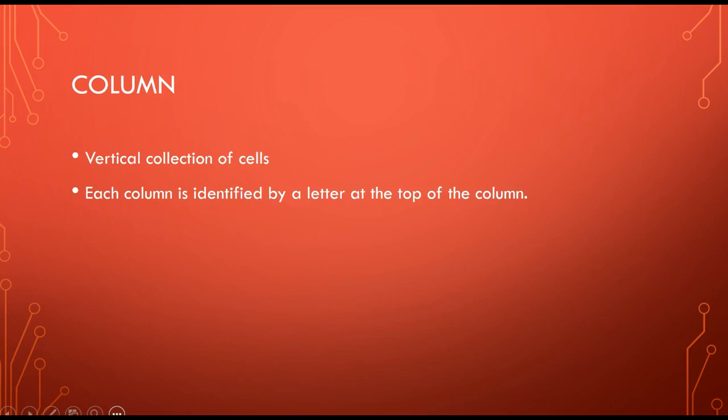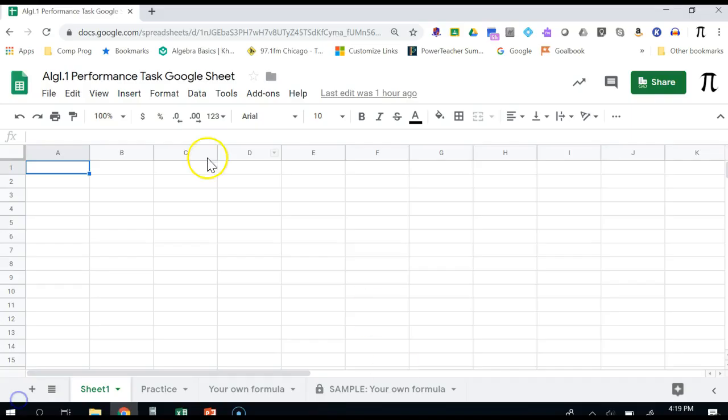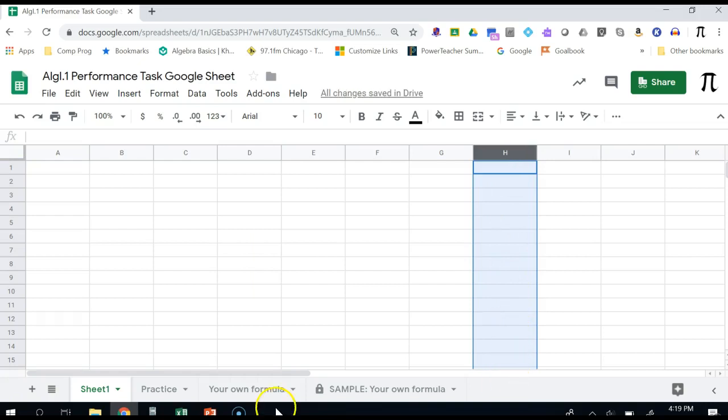The columns are the vertical collection of cells. Each column is identified with a letter. This would be column A, column D, column H.